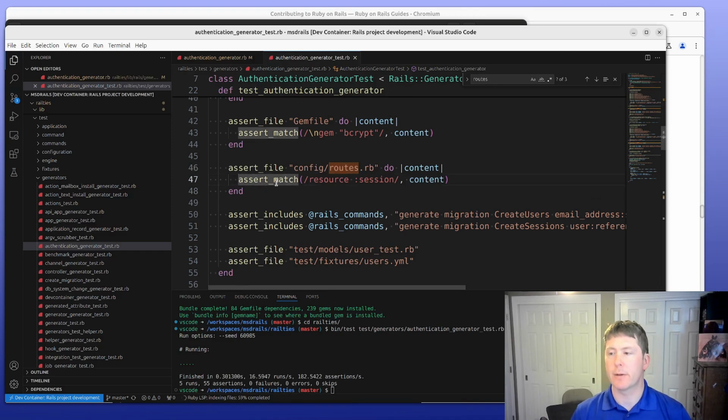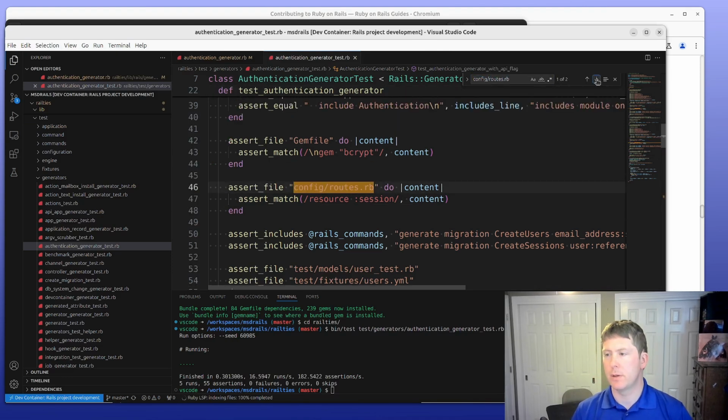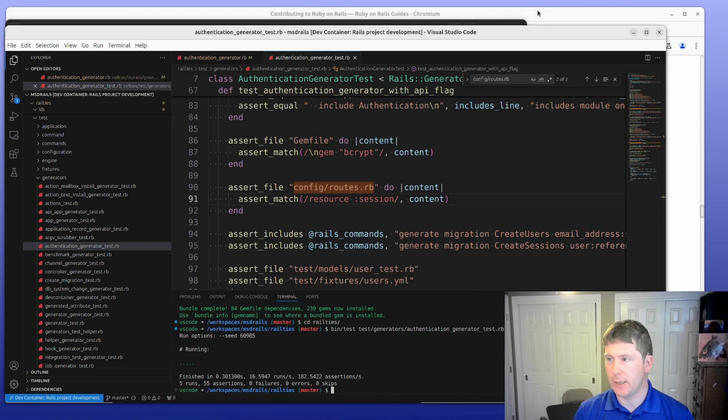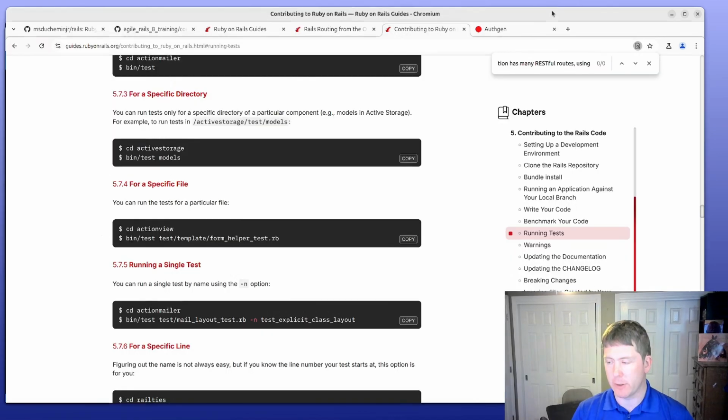Now we'll make this config routes in both places. I'll pause and write the code to make this match the session and the password. Actually, before I do that, I should probably run Rubocop on the generator file that I modified. Make sure it's in the format that Rails prefers.